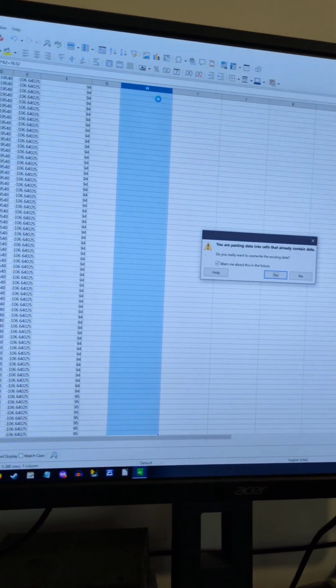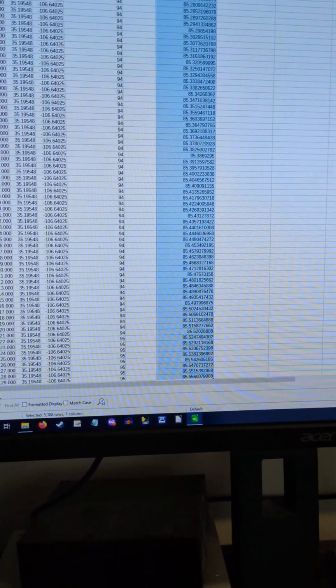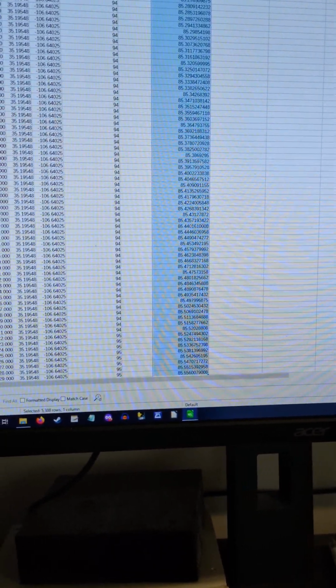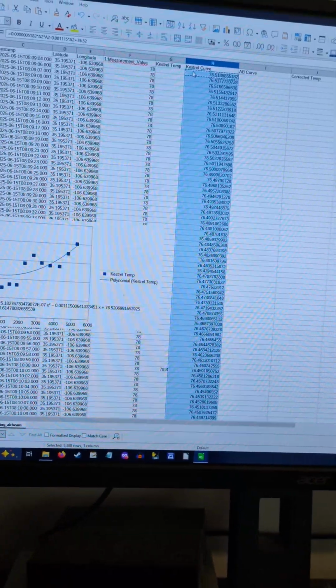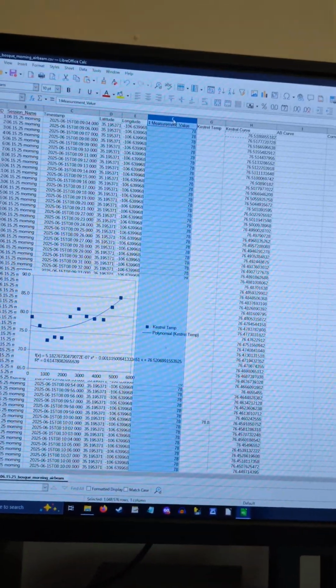Anyways, now that we've got all these selected, Control V to paste, and look, now the computer automatically calculated all the little points in between the 12 original Kestrel points. Great. Isn't that lovely?